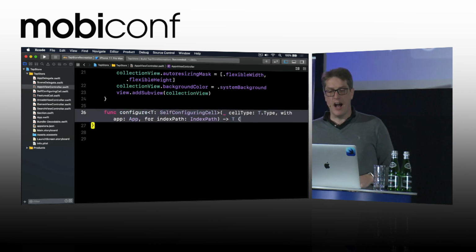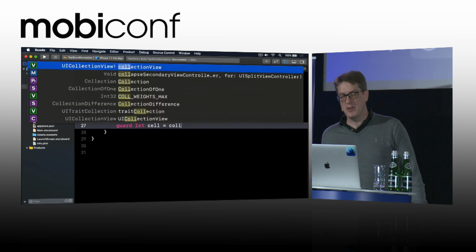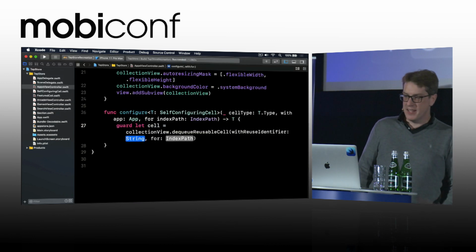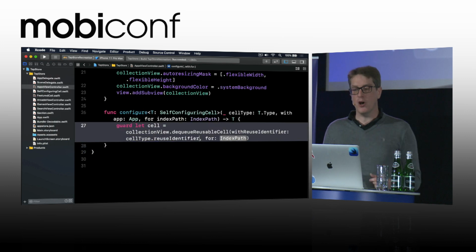So inside there, I'll say, first, well, let's go ahead and dequeue a reusable cell from the collection view using the identifier we usually expect. We know we have one thanks to our protocol.